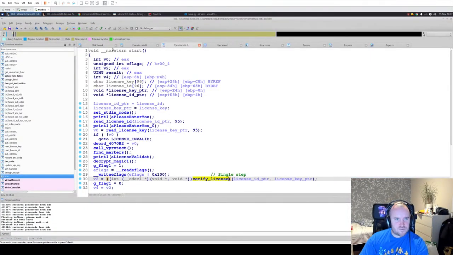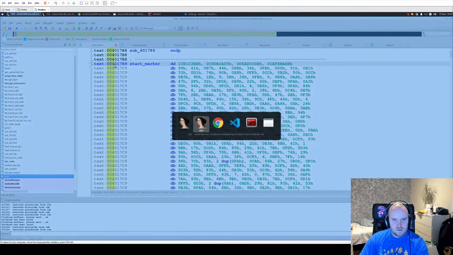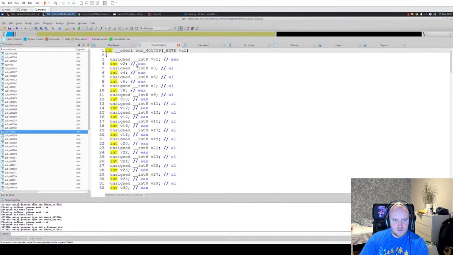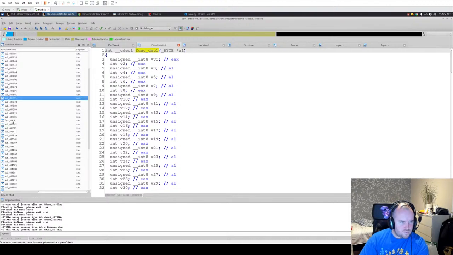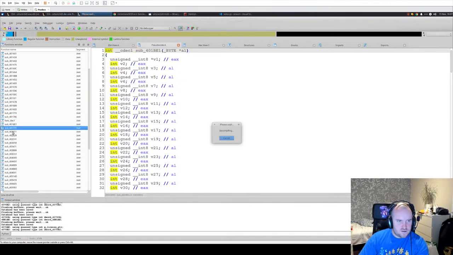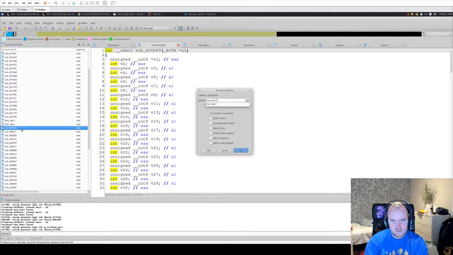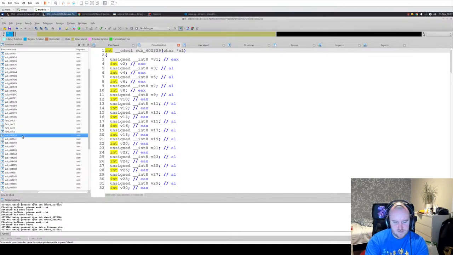Where is the start of this encrypted code? Start is here. Okay, I just want to know where they are so we can easily find them here. And then we see that these functions are all of this same structure.